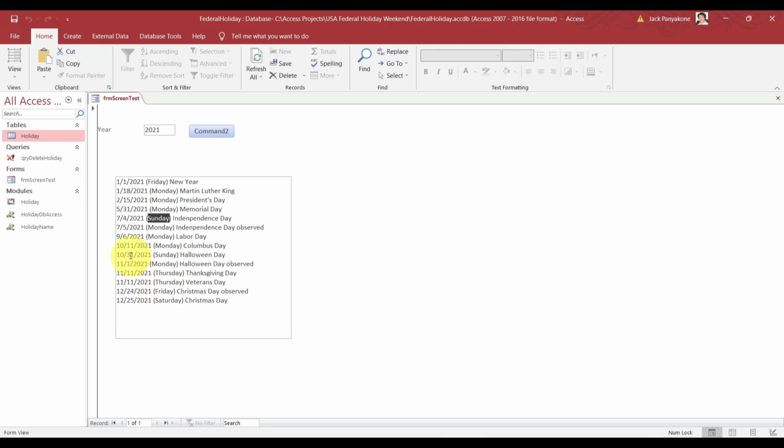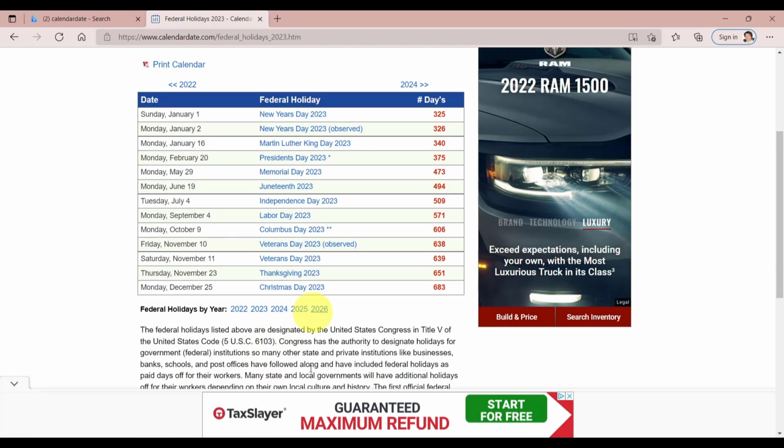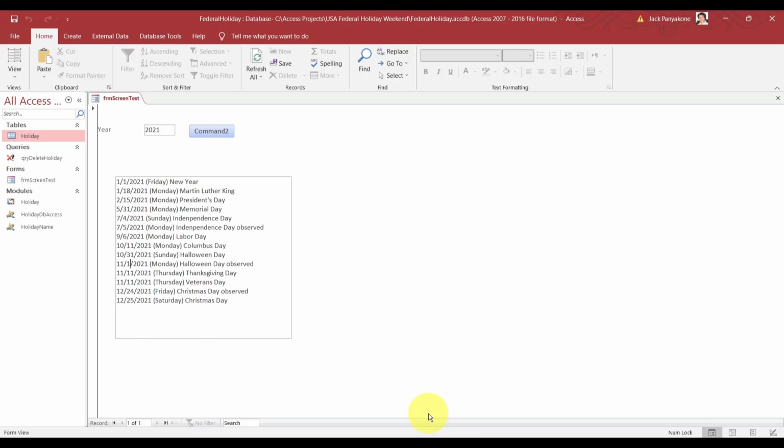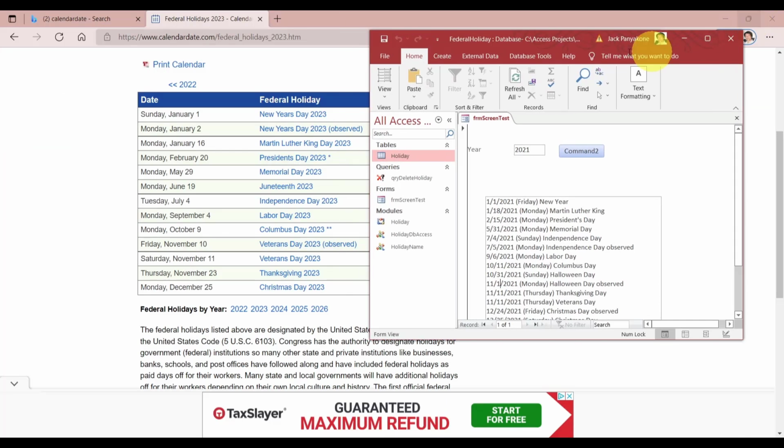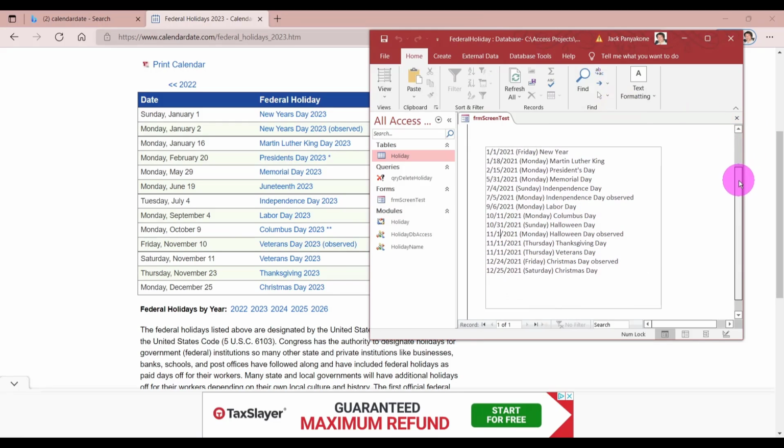This one is Halloween. Halloween's 31st is on Sunday. November 1st is observed. You see that? So let's make a comparison to what we have right here. I'm gonna shrink this down a little bit so that you can see.